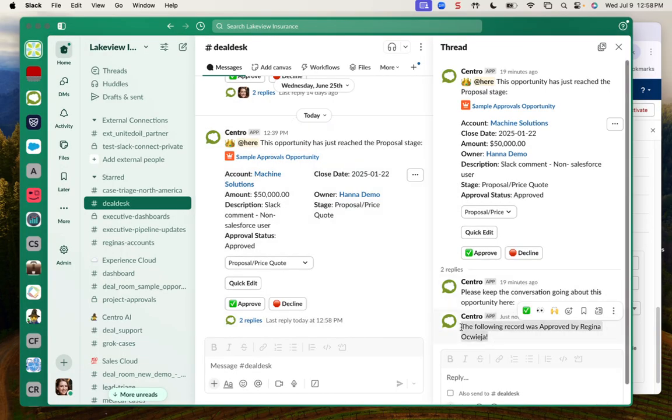Additionally, it's going to post a message to the thread letting me know that this approval was made. And also, if you notice really quickly, the approval status changed and the description changed, including those comments that were made. Let me give you a quick overview on how that is managed in Salesforce.